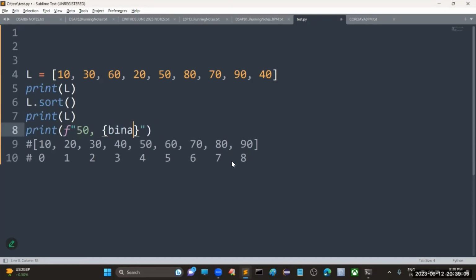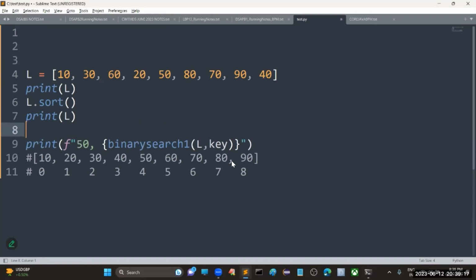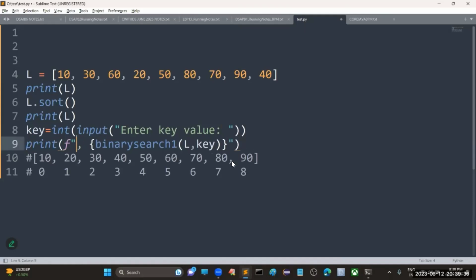So I will take a binary search function, where I give the list and the key which you want to search. Better I will do one thing: I will read the dynamic value of key from the user. So enter key value. I think that will be good. Now we are going to provide the key value. It will search where that particular key exists. Let us cross check where this particular element exists.